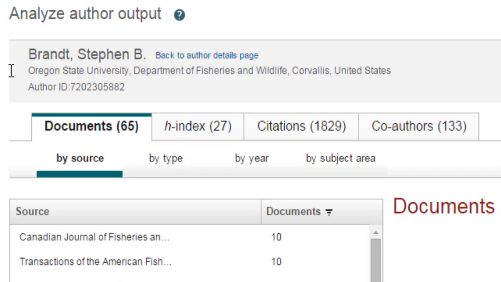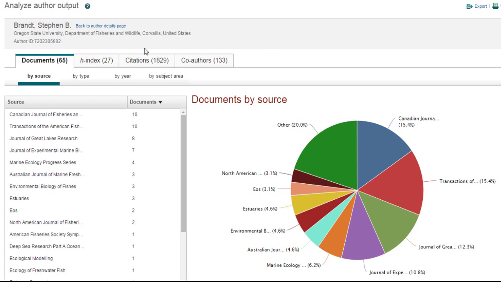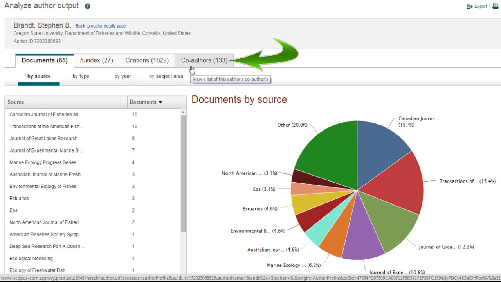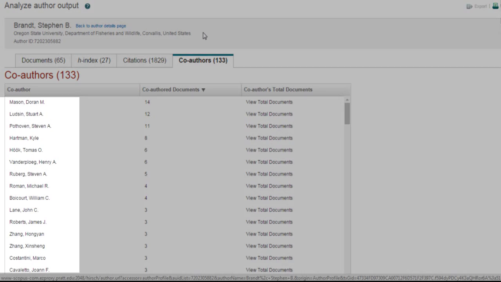Along the top of this page, we can see there are also charts for showing the H index of this author, and citations, which is the number of times their works have been cited, sorted by year. Finally, on this page, we can also see the co-authors that this author has collaborated with the most frequently. Clicking on any of these names will show you information on that specific author.